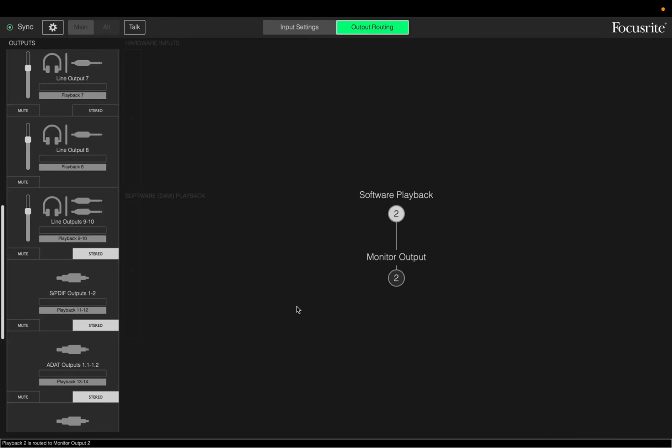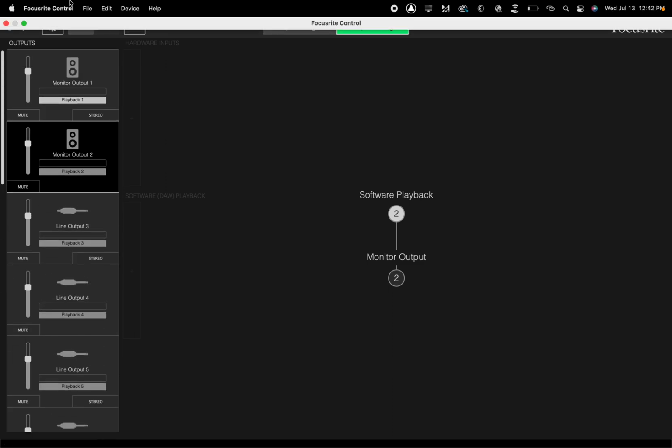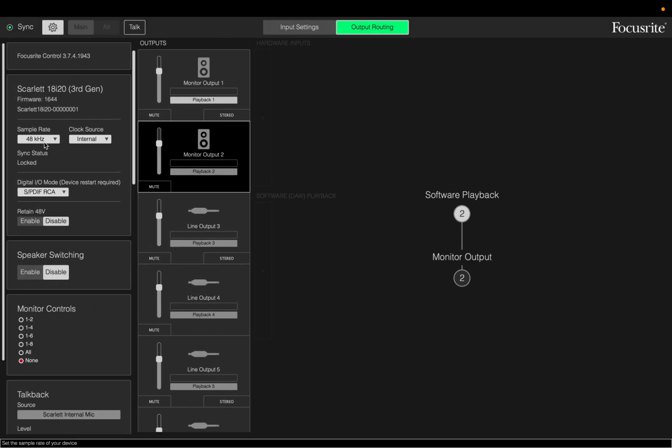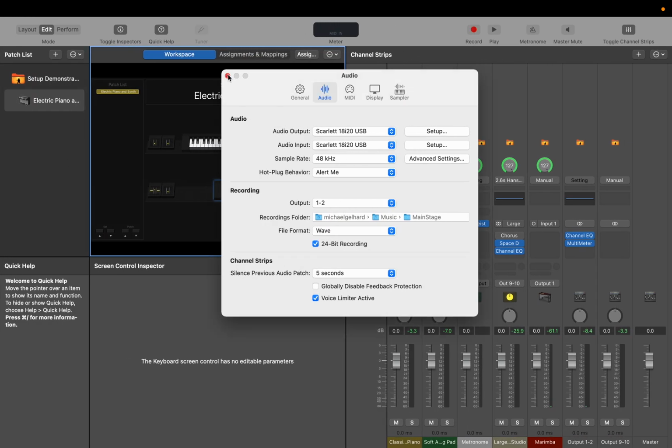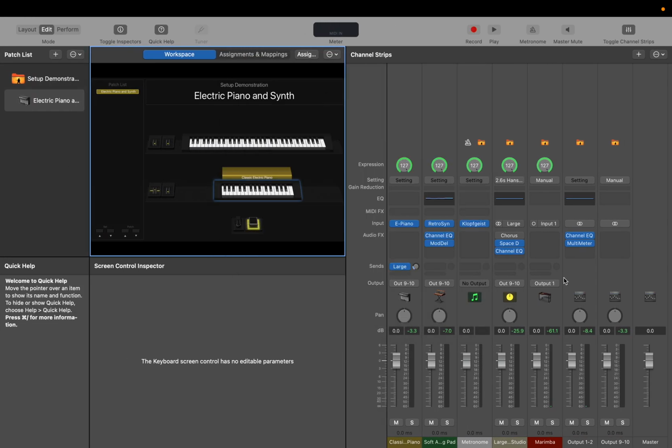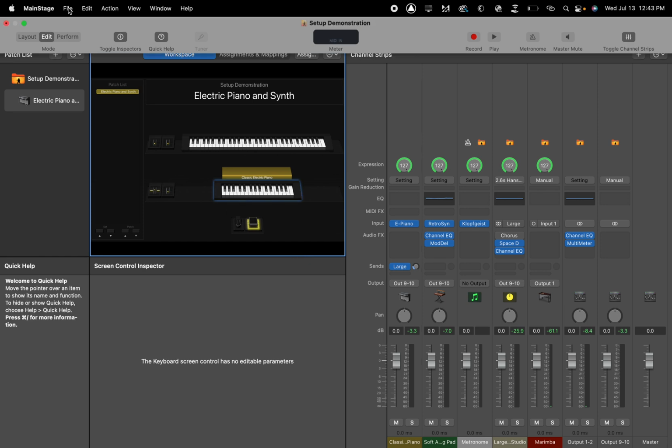If we go back into our Focusrite Control, we just want to confirm in our settings up here that we are truly at 48 kilohertz and our clock source is internal, which means it's being controlled internally and not by another source. Okay, so we're back in here. That's all set up. So now we have that together.